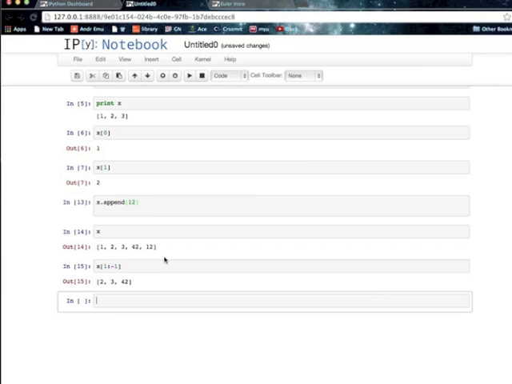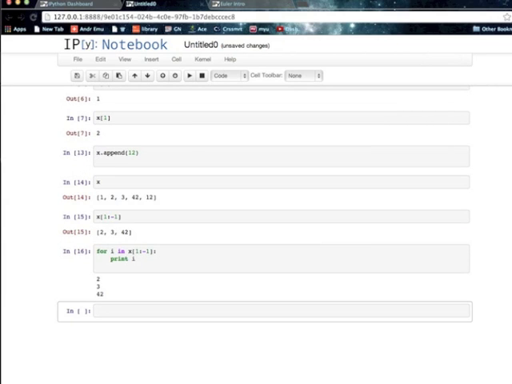Now the other thing you can do with lists is use them to drive loops. So I could say for i in x[1:-1], and then I could say print i. Now what that's going to do is iterate through this list that goes 2, 3, 42, and it should print out what it gets each time. So i is iterating through this list of things, and each time through the loop it's going to print what it sees. Let's execute that, and you see I got 2, 3, 42.